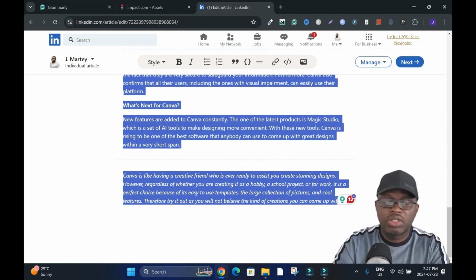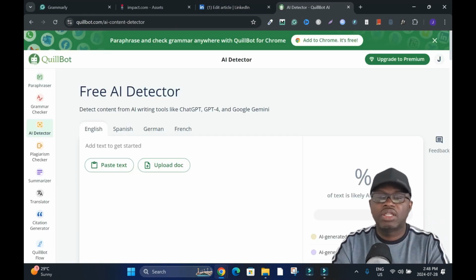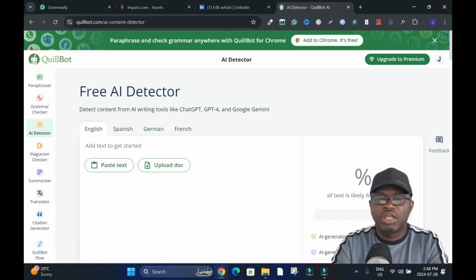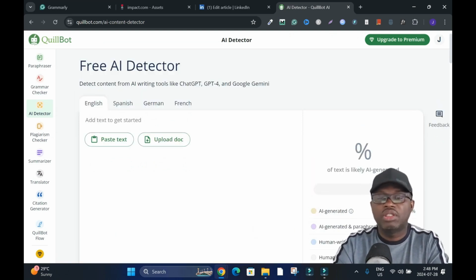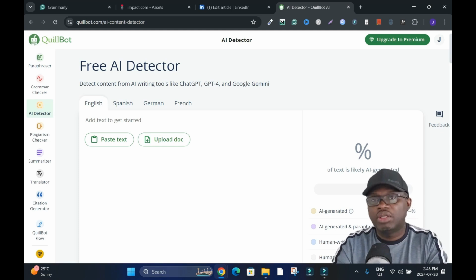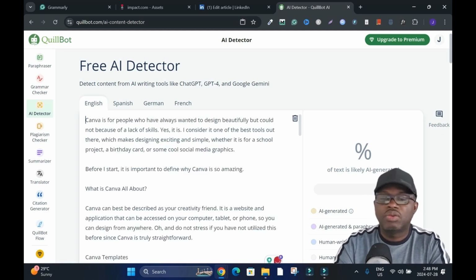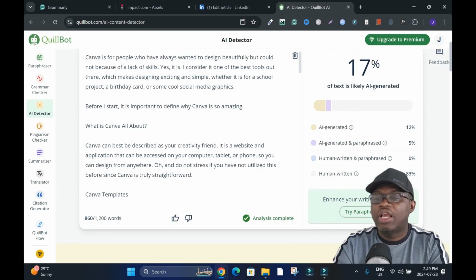Even though I use a bit of it, I'll copy and use an AI content detector. It's free. I have Originality, but to me they are almost the same. With Originality I have to pay, and this one is free, so I'll use it and save my credit on Originality, but the results are nearly the same. Then I'll paste it. Once you paste, I have 860 words. When I click analyze text, see, it's telling me I have 17% AI generated and 83% human written.